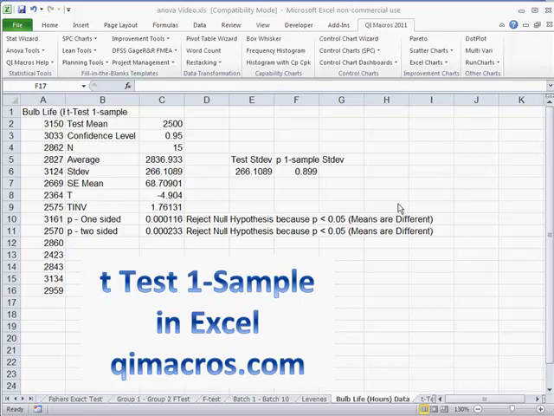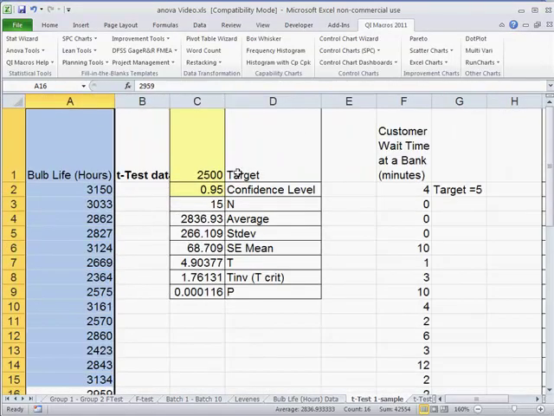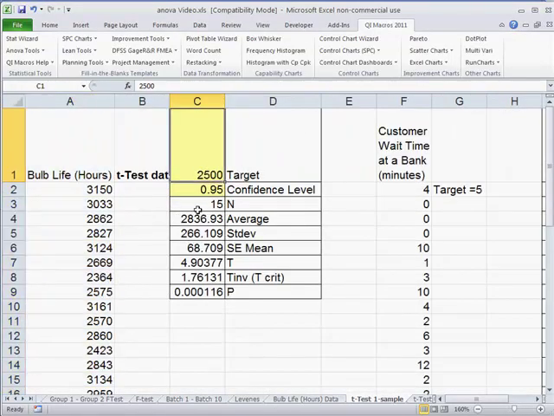In Six Sigma, we often want to know, does our product meet our customers' specifications? Sometimes you're able to compare two samples in a t-test, but in this case we're trying to compare bulb life against a test mean.